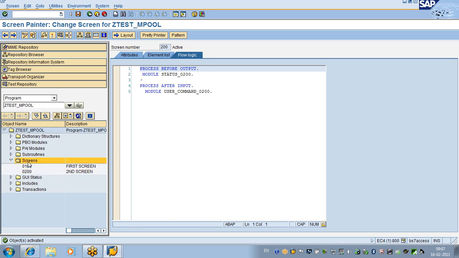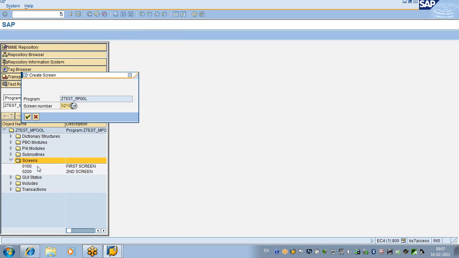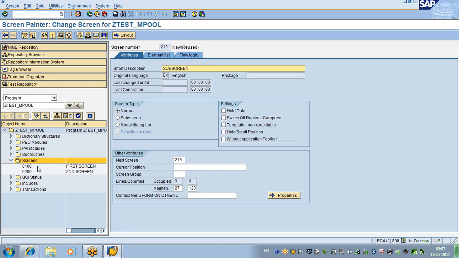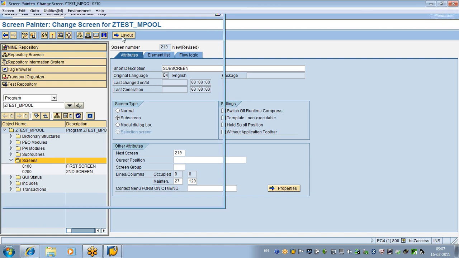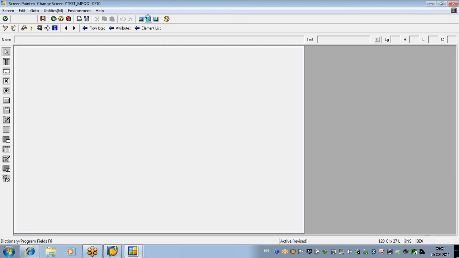In the screens, right click, create. I'll give screen number 210. 210 is the subscreen. So now I'll say it as subscreen. Here there is a radio button. Select this as a subscreen. Go to the layout.